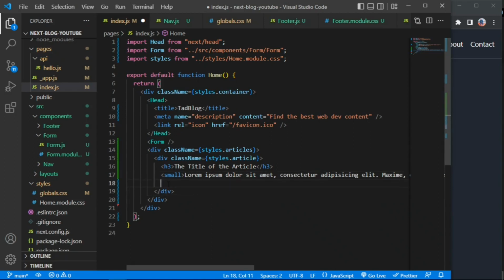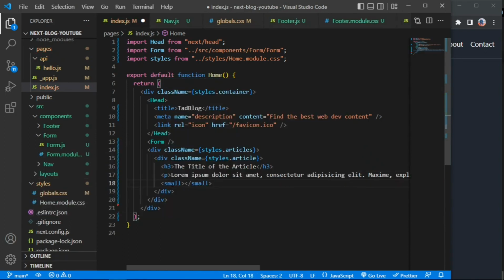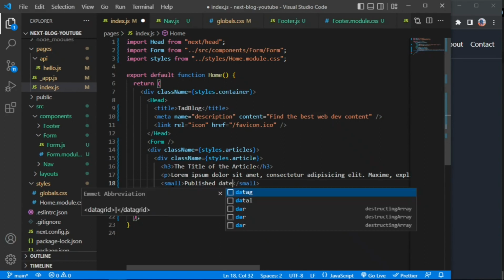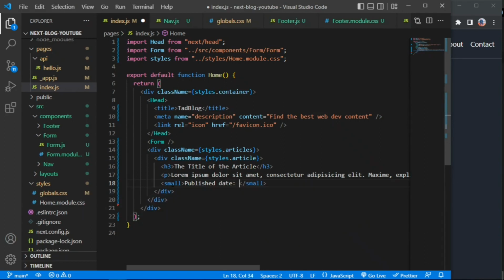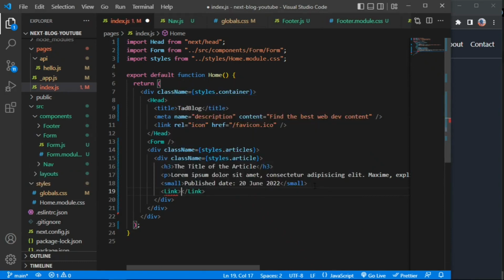and we're gonna have, I don't know, maybe this one should be a p tag, and then this one should be a small and say published at or published date, and say 20 June 2022, and also have a link here which says read more. And of course, just gonna have a block here.